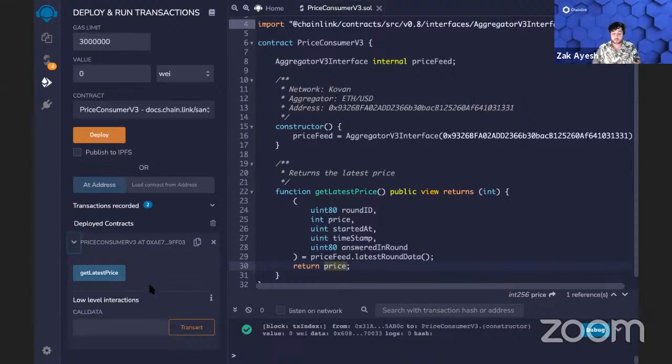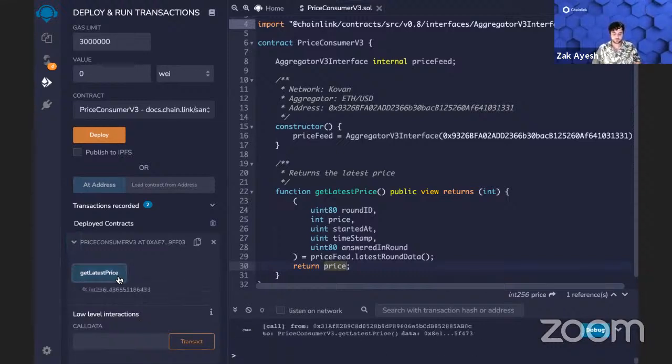And we have that get latest price method. So fingers crossed, this should bring up the latest price of ETH/USD. Let's see what it says. Bam, we got the latest price of ETH/USD as seen on the Kovan testnet.